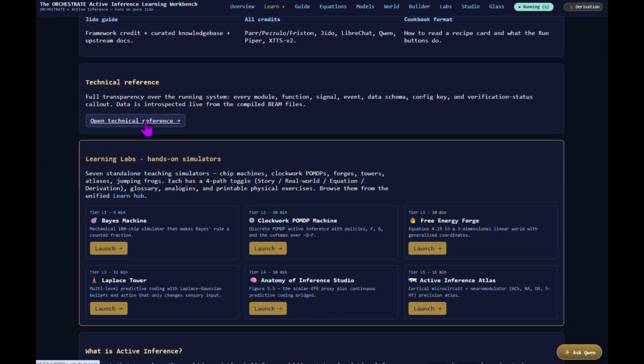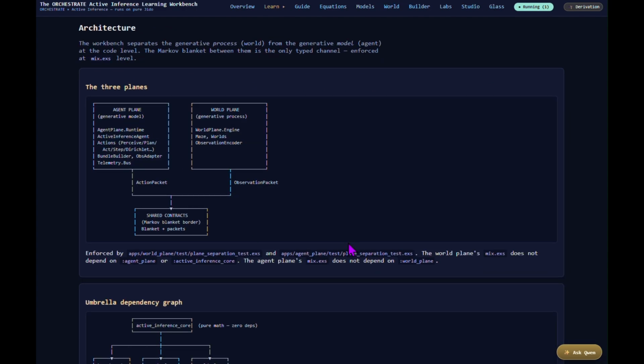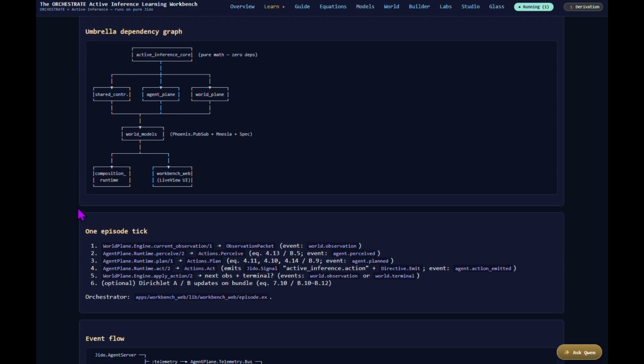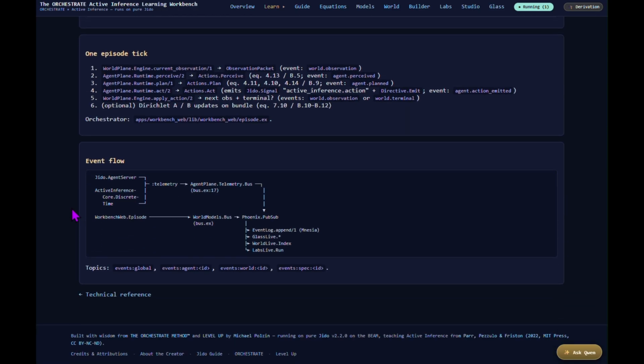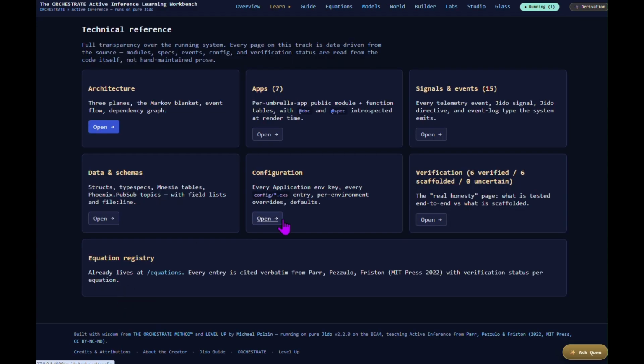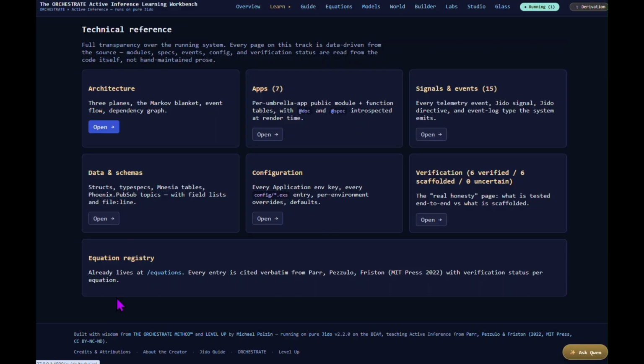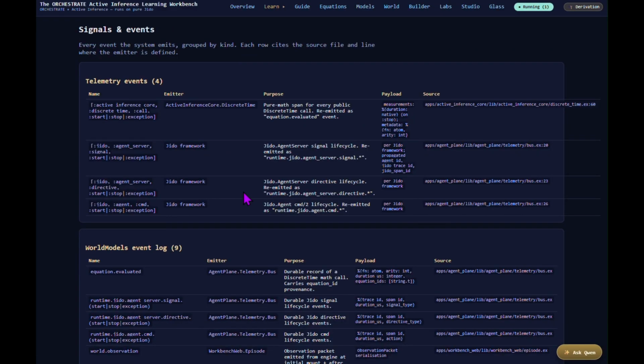references, technical references. You can open technical details, see the architecture, see the umbrella graph dependency. Again, this is all to be proven and validated. Configurations, etc. Hopefully I didn't just flash any secrets on the screen. Signals and events.